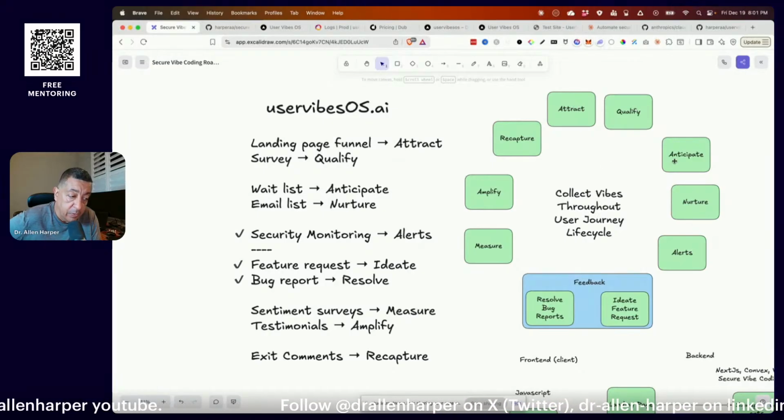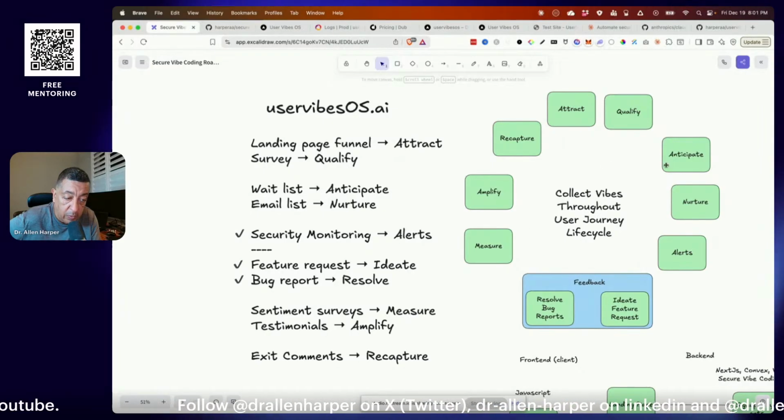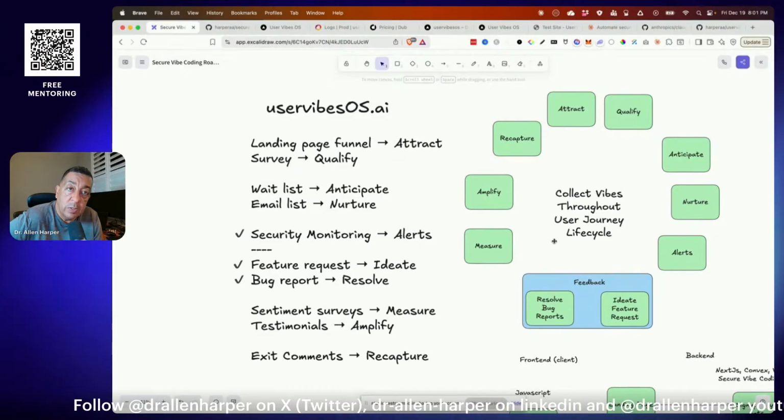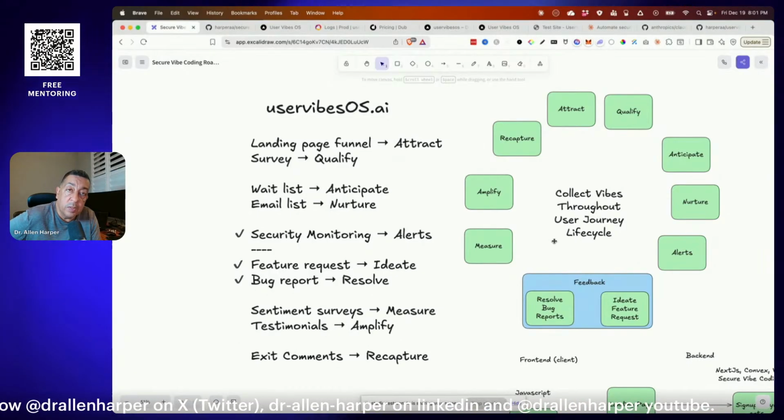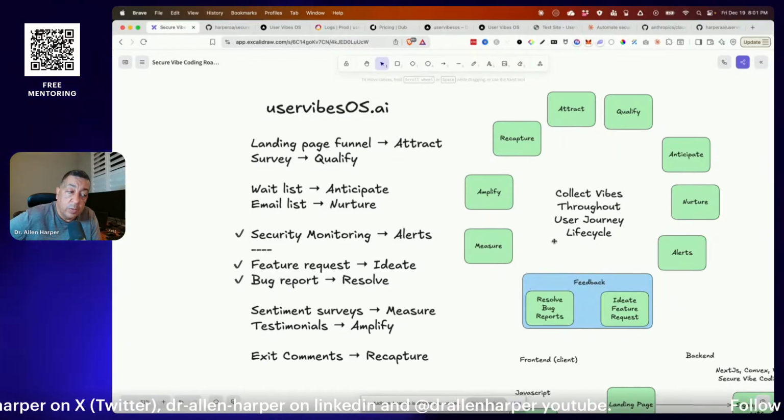Now, there are companies that do each of these, but nobody's doing all of it. And so that's what's going to make us different. And we also do it securely. We are Secure Vibe coders on this channel.